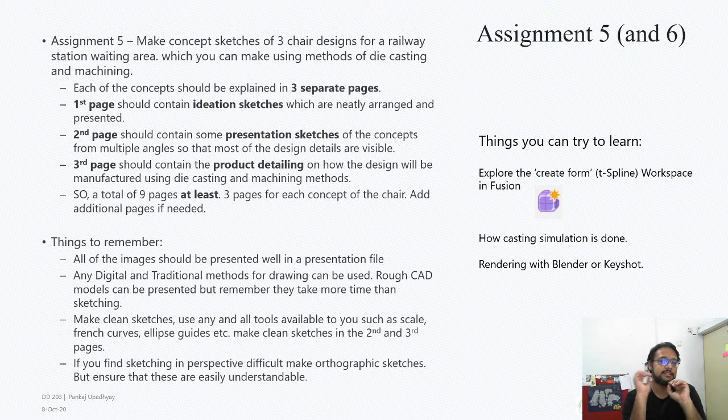In the other two pages, it needs to be clean and clear sketches. You need to use any tools. You use scales, you use French curves if you are doing it traditionally. If you are doing it in a digital medium, you can explore Autodesk Sketchbook. It has tools for ellipses and straight lines, and you use these to make it look better. Don't just freehand all the time unless you are really good. If you are really good at sketching and have confidence in your line work, then you are okay.